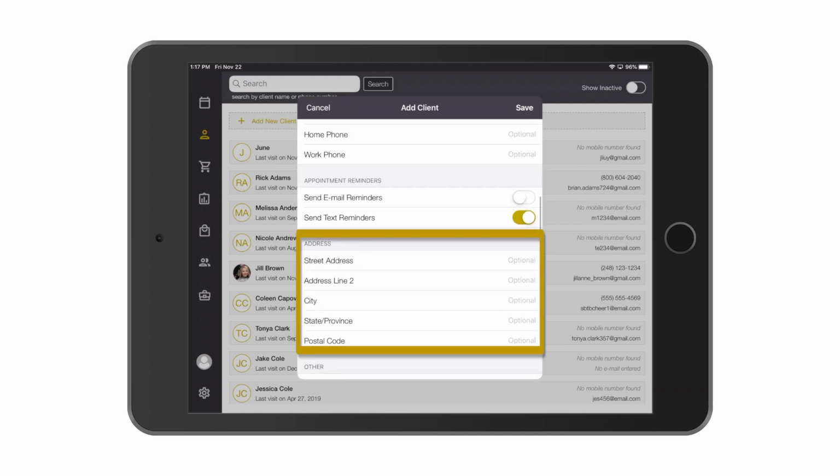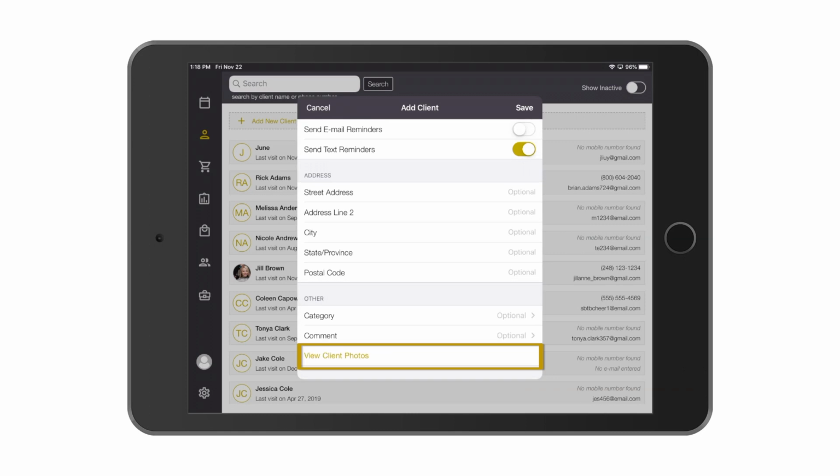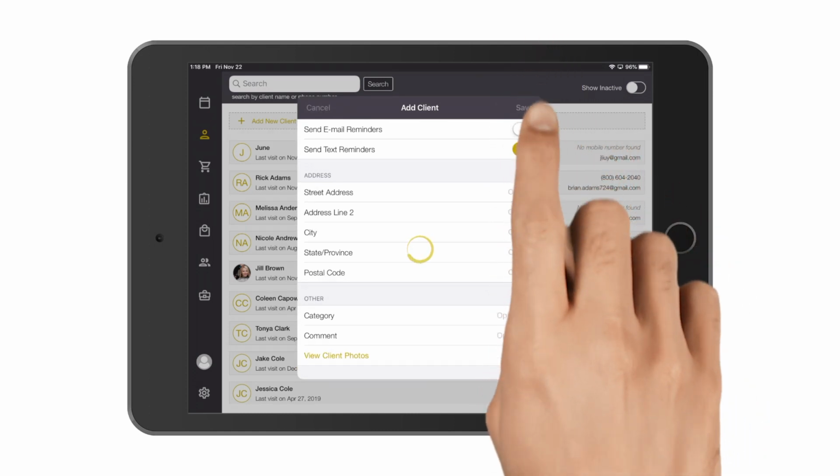You can add in the customer's mailing address if you wish, but this is also not required. And if you'd like to add any photos for the customer, you can do so. Otherwise, click Save and the customer is added to the software.